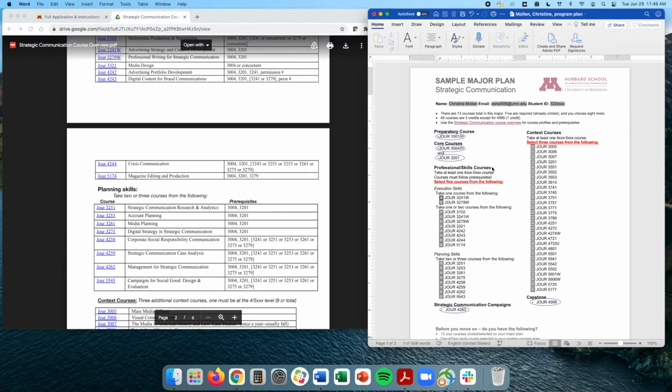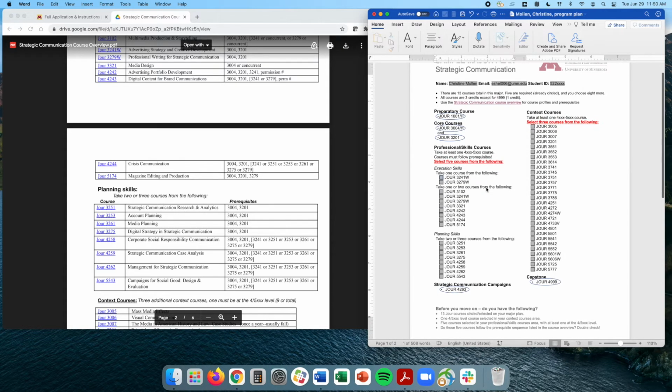But when you're ready, you'll come back over here and you'll find under skills courses, just follow the directions. You need to make sure you take 1 4 to 5,000 level course. You need to follow the prerequisites. But in this section, you're going to pick 5 courses. And in this section, it's broken up into a couple different subsections.